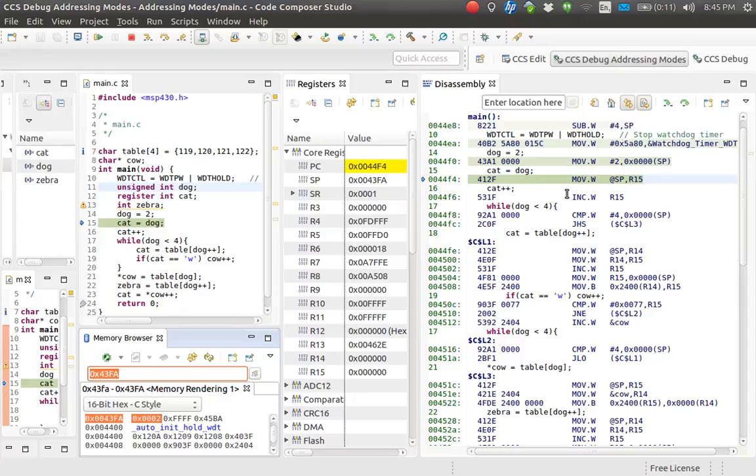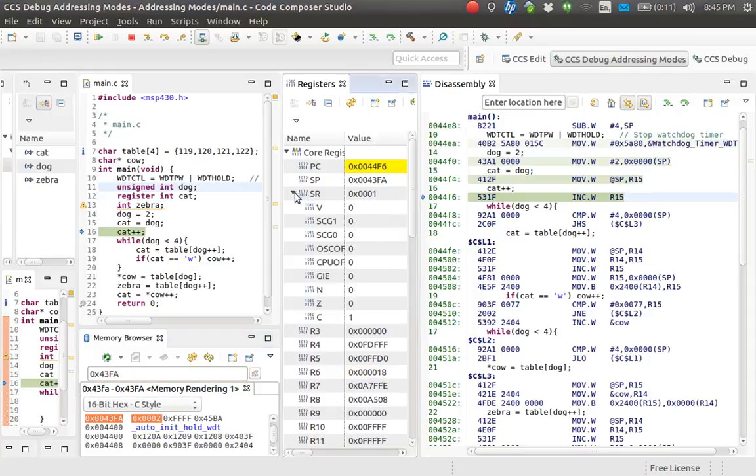Now we can move that 2 into register 15. So watch this down here. So we do that. Boom. Yeah, it changed to 2. And now we can go down and look at this comparison. We're going to compare 4 with whatever's at the stack pointer there, which is 2. And if you want to look at the results of this, you can look at the status register right here.